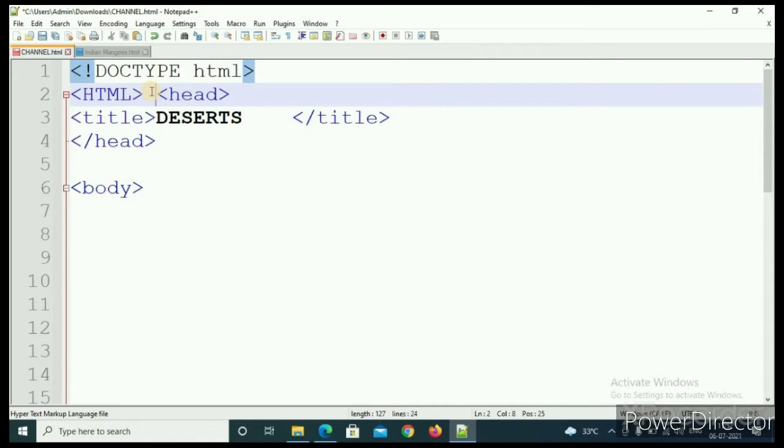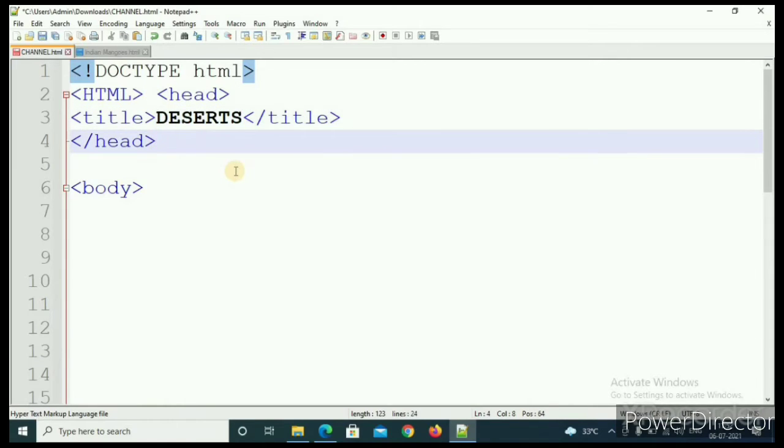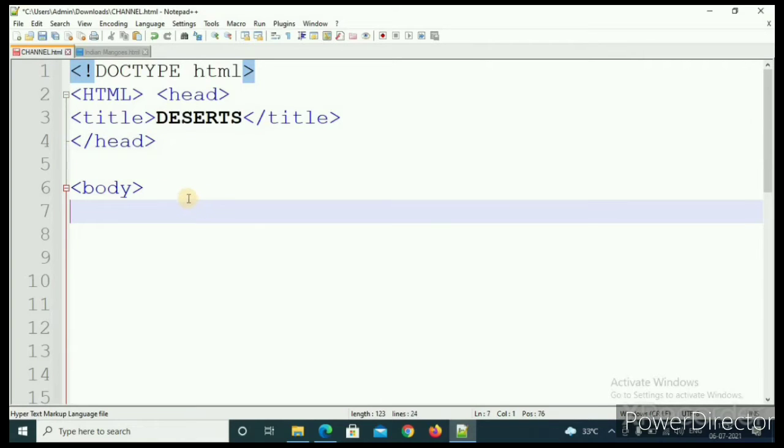Now press Ctrl plus S to save and then reload. Here you can see it changed into deserts. Okay, then keep it here, near the title. And then here is the ending head tag. Okay, and then here body.